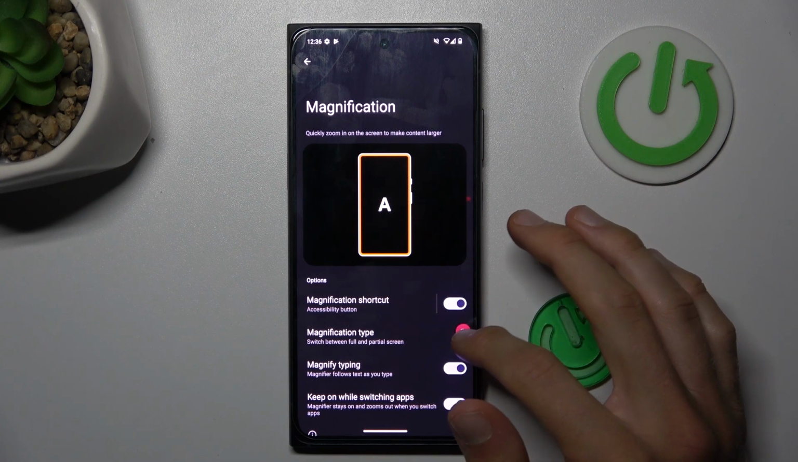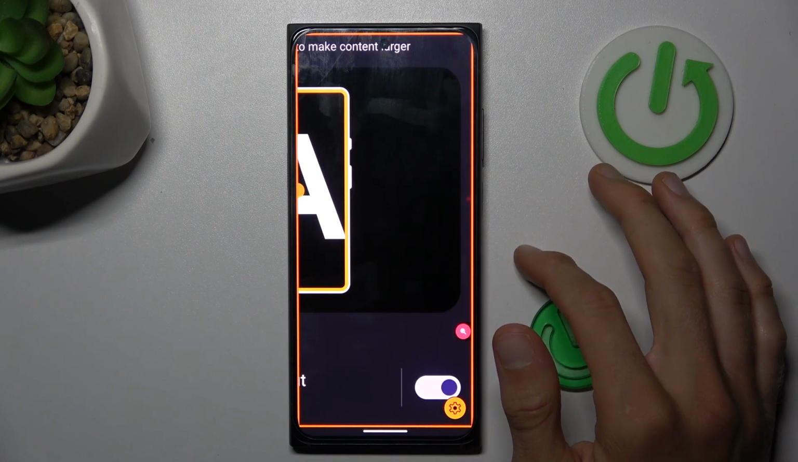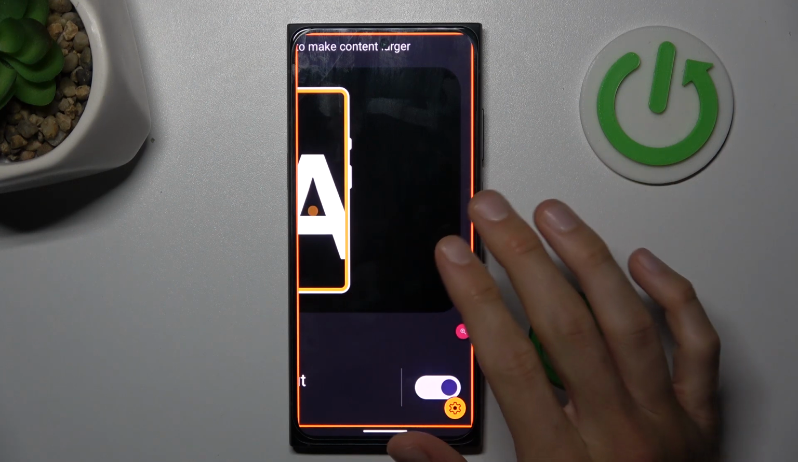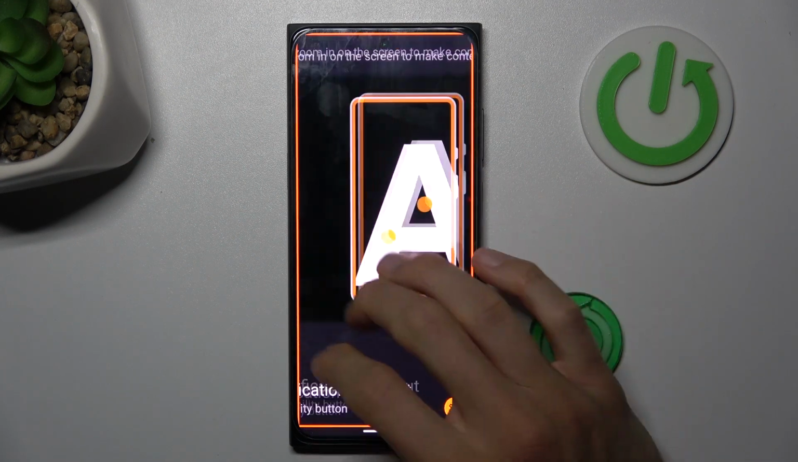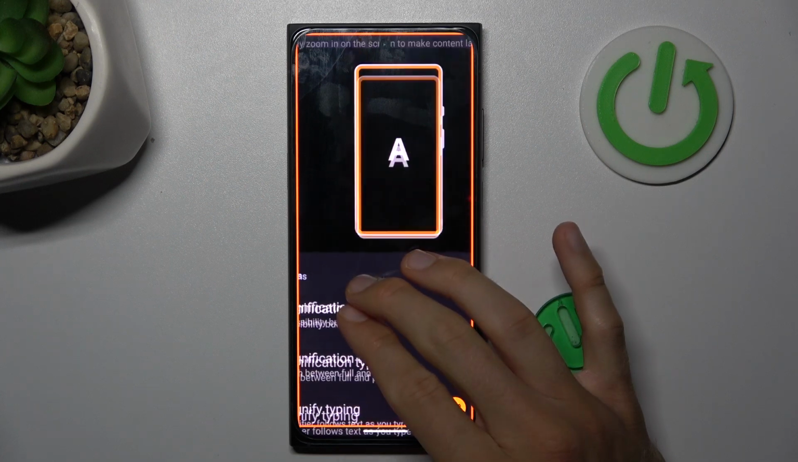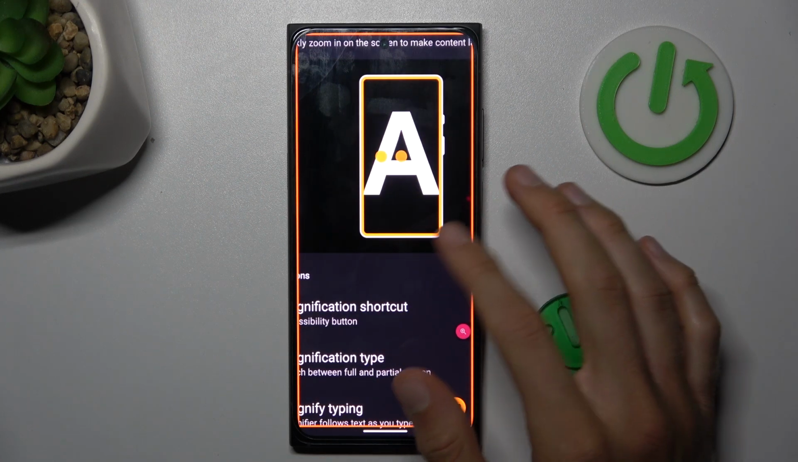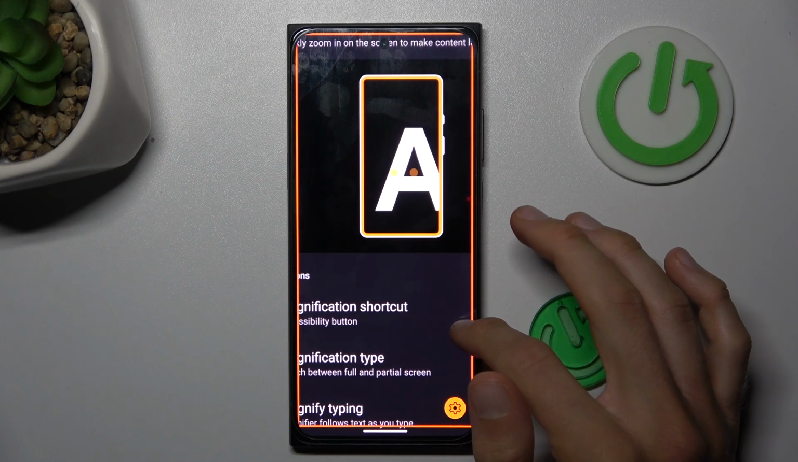Now we can tap on our magnification and zoom our screen by tap on the screen. You can change position of your zoom using two finger and swiping on the screen. You can also zoom in or zoom out, or to turn off it we must press again on your shortcut.